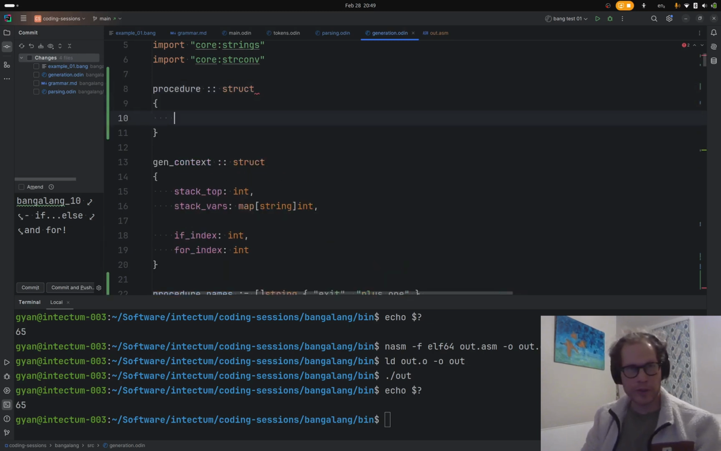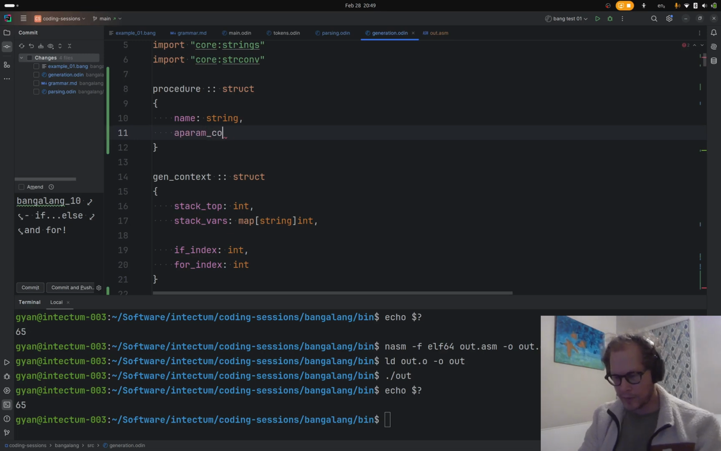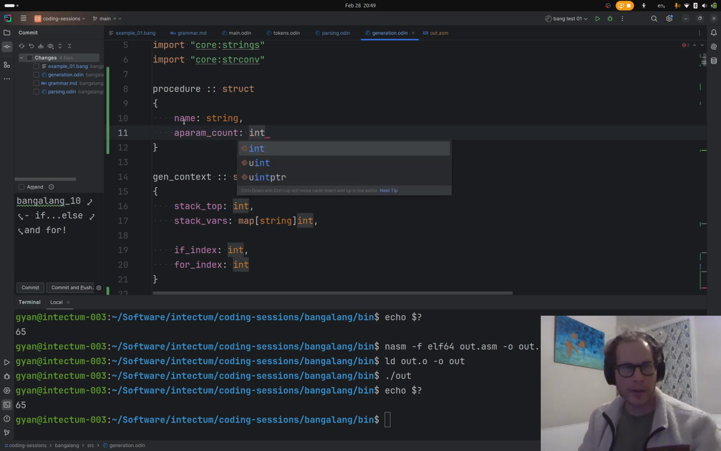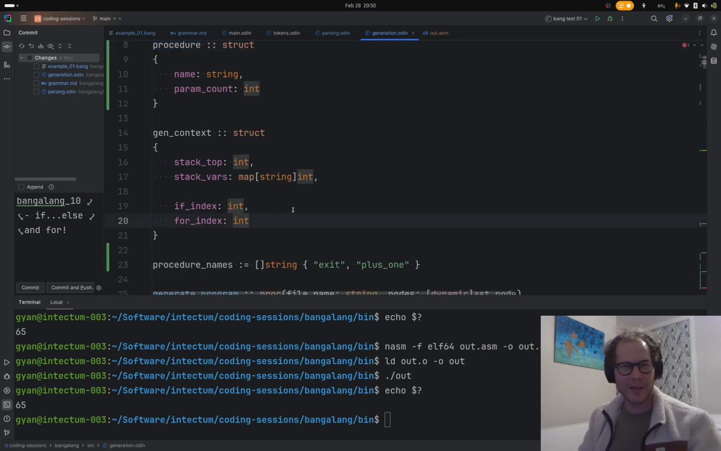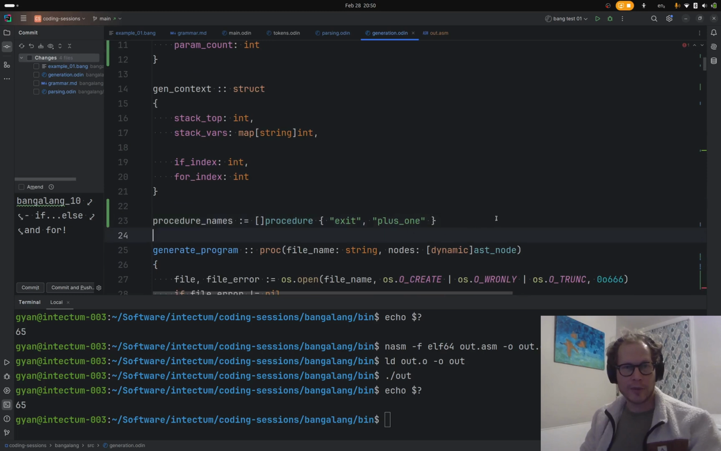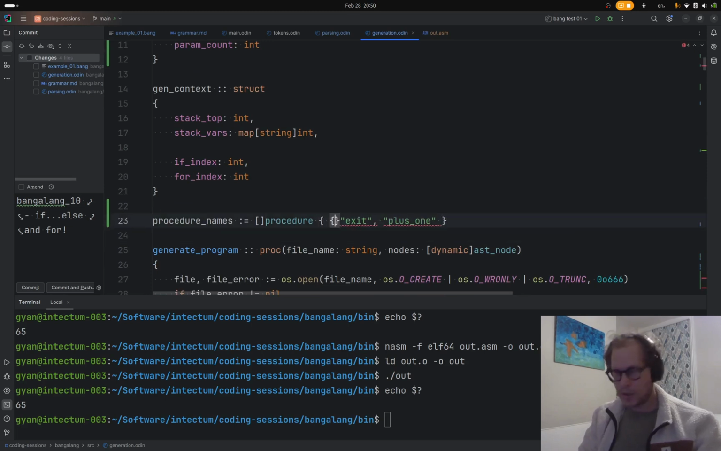So let's just make a new procedure struct with a name and a param count, like that. And eventually we'll put that into this context. But right now, I think we can just say we want a list of procedures. The first one is exit with 1. And the next one is plus one with 1. Like that. Those are our two procedures.